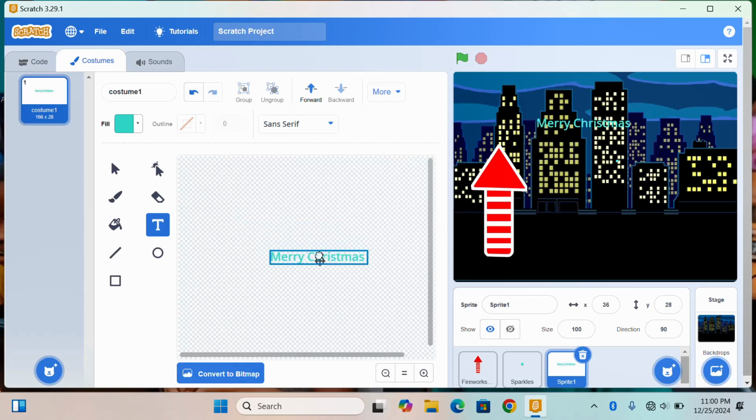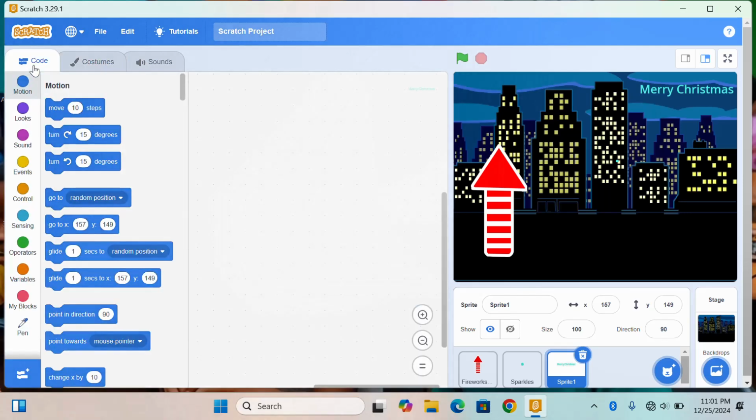So the next thing we are going to be doing is to design Christmas, right? Merry Christmas. So click on paint and then design your Christmas. So I've done my, look at it here. Merry Christmas. So we have gotten all the 3 sprites we need, and I'll stop this class here. We have gotten all the 3 sprites we need for this project.